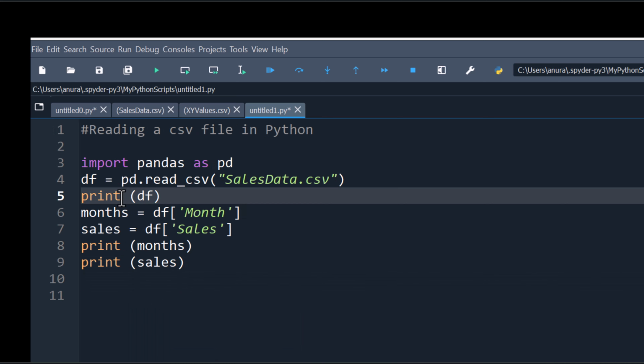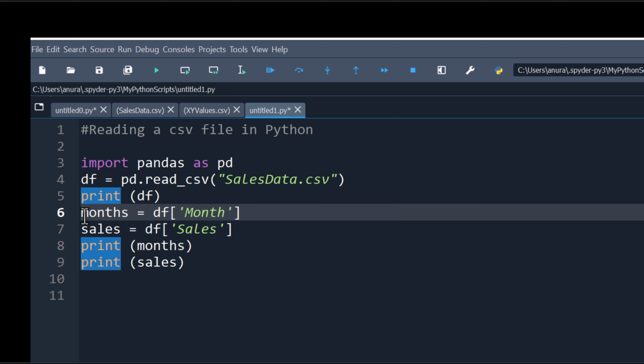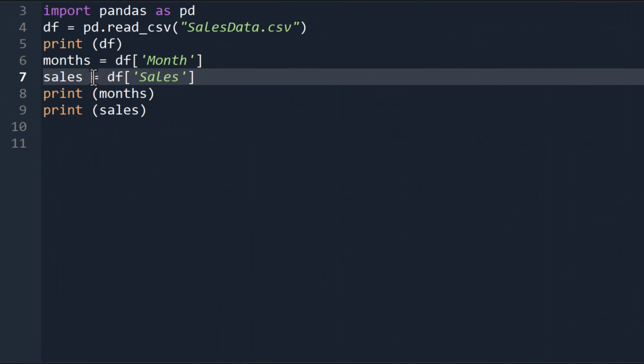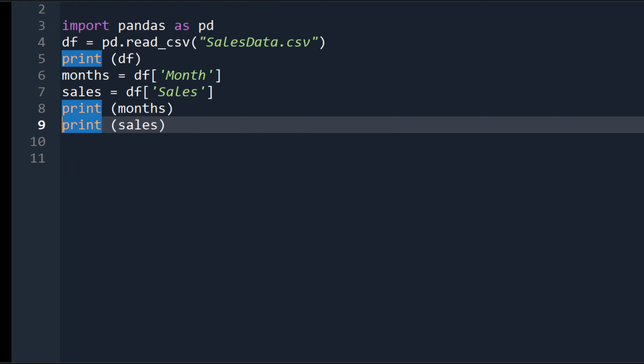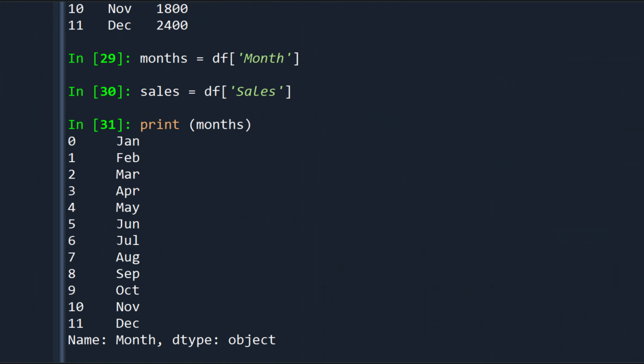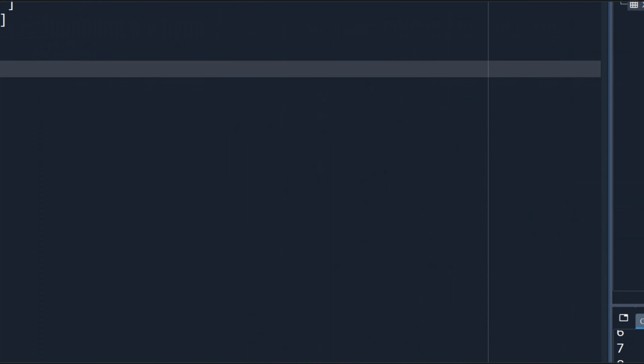We have already run up to here, so let's run this one, months. Okay, it ran. Then sales. Then we'll print months. It printed the 12 months. And then we'll print sales. It printed the 12 sales.